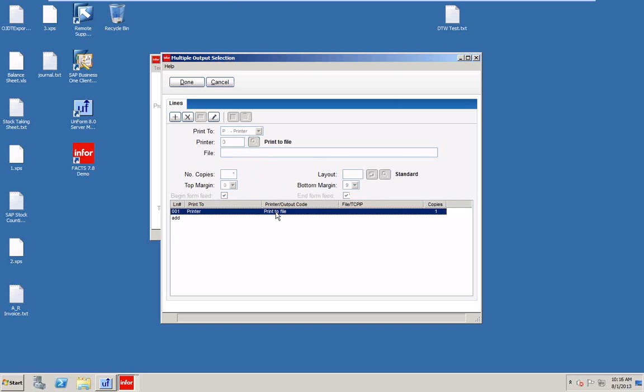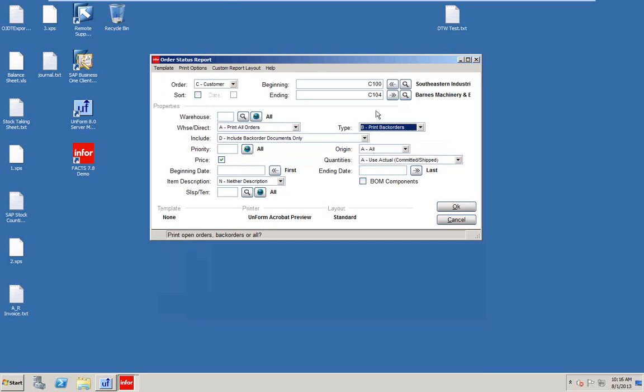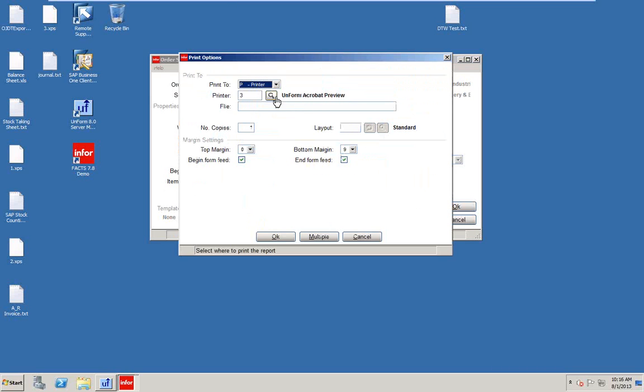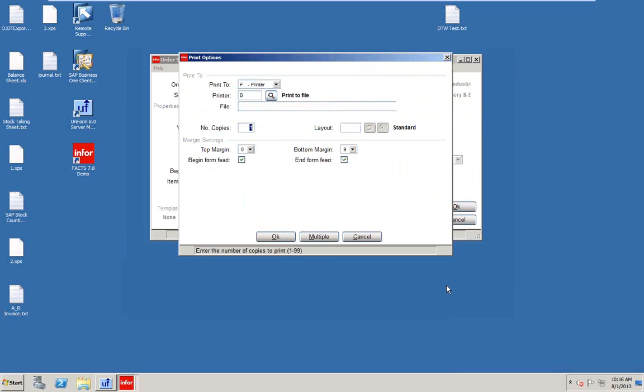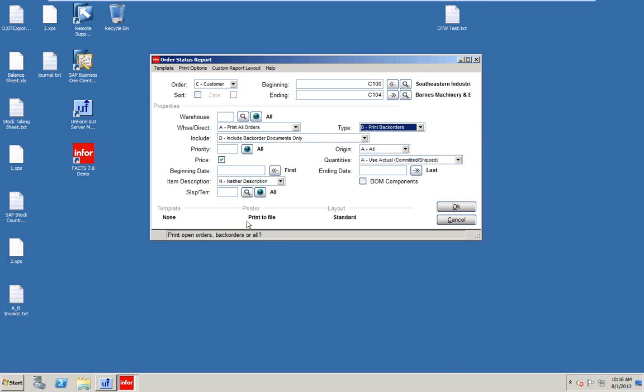So I can say every time I do this, I want one to be archived, one to be printed, one to be viewed, and so on. I can set all that information up. I'm just going to do it this way. Let's save that, because I didn't save it. Click OK. So you can see now down here, I have this all set up the way I want it.